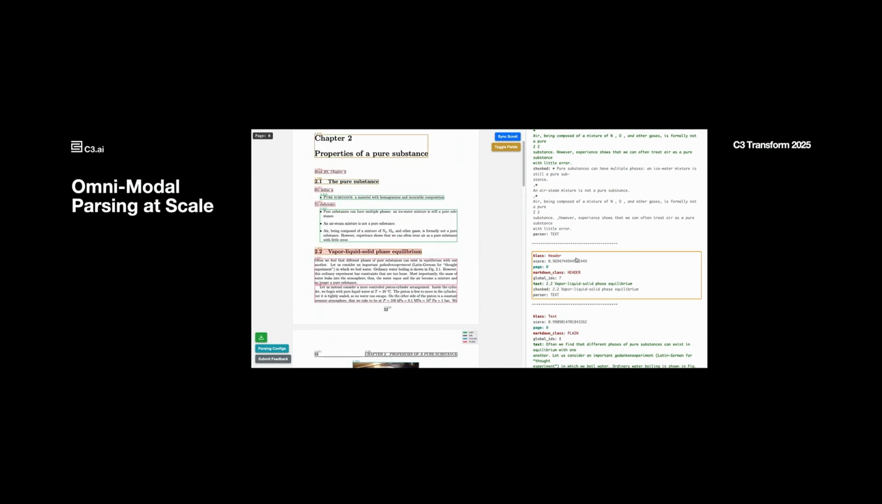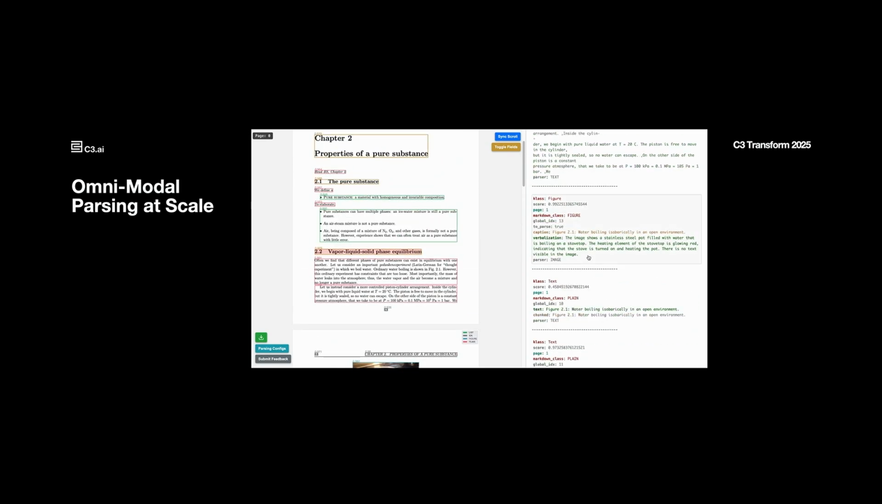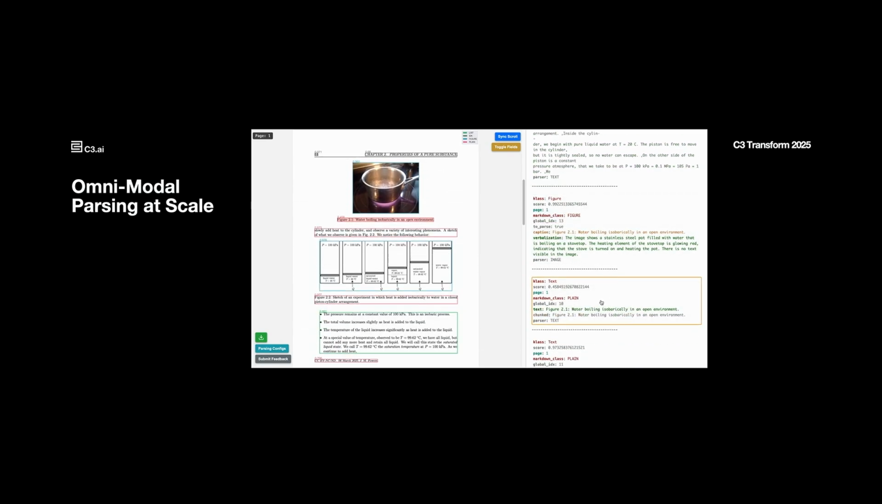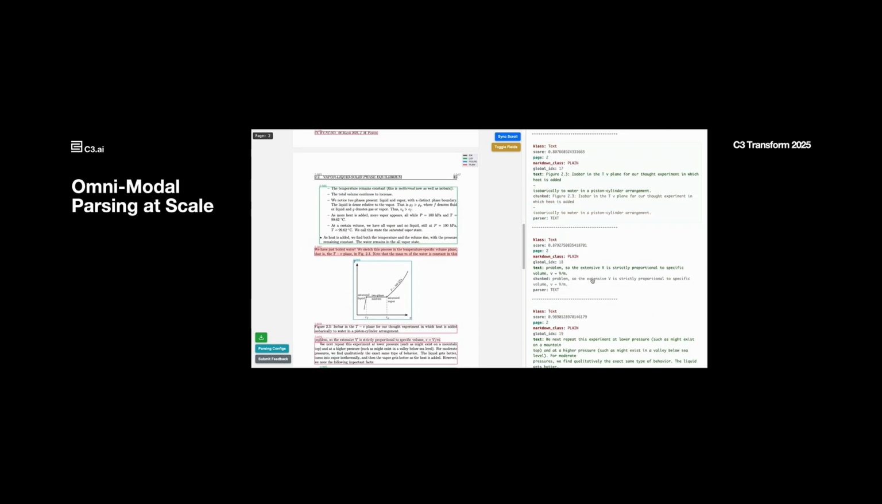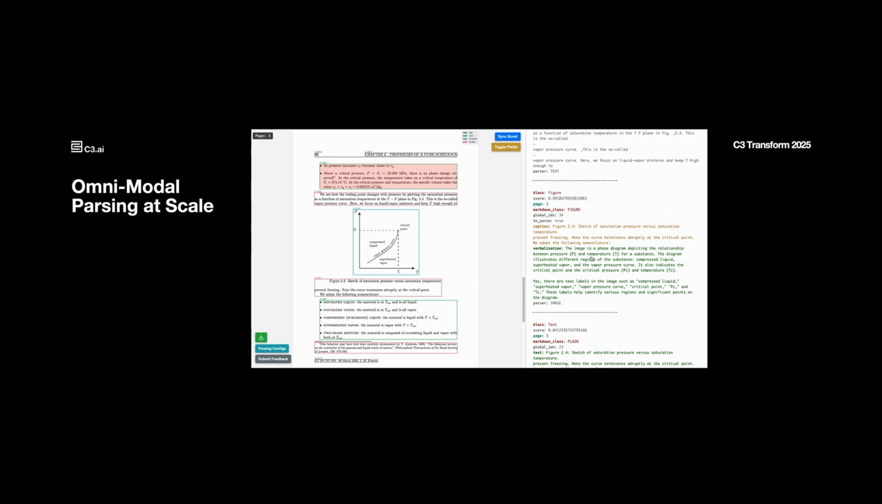Second, this concept of omnimodal parsing at scale. We've invested a lot, and in this video behind me, you're seeing on the left-hand side examples of images, tables, et cetera, and documents.